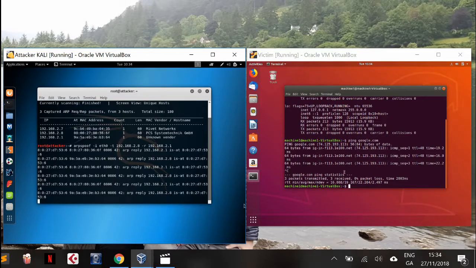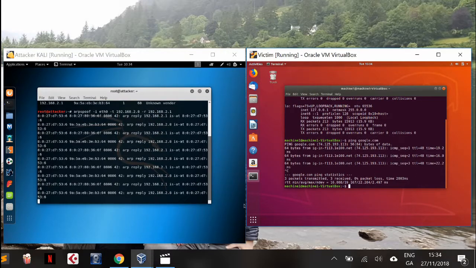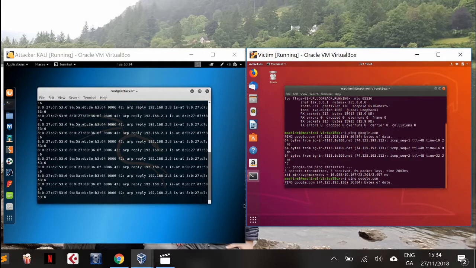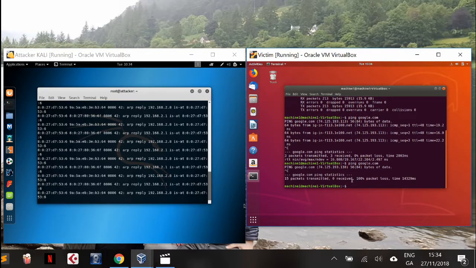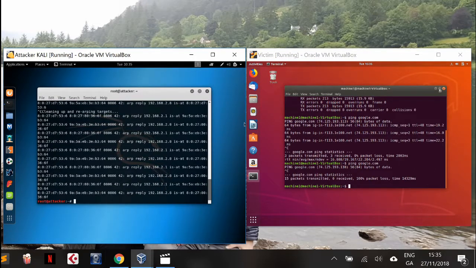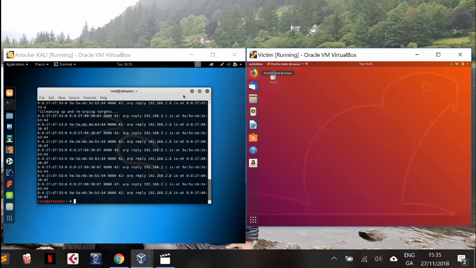After running the ARP spoof passing the victim's IP as the target, I'm not able to ping google.com on the victim's machine anymore. I'm not getting any packet because the router has the wrong MAC address, so I broke the communication. Now canceling it and re-ARPing the targets.